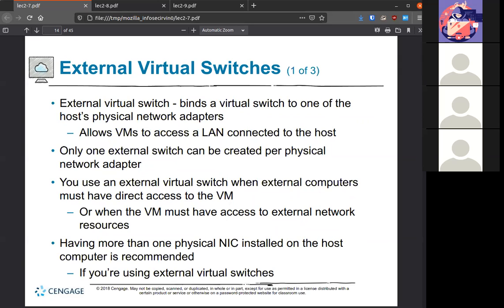In Hyper-V, you have what's called the external virtual switch. That is what basically will connect the virtual world with the physical world. And you can only have one external switch per physical network adapter. You should have more than one NIC installed on a host, just because there's a lot of traffic that can come out of VMs, especially if you have a lot of VMs on the network. So it's a good idea to have multiple NICs to either load balance or have a failover or just have more bandwidth.